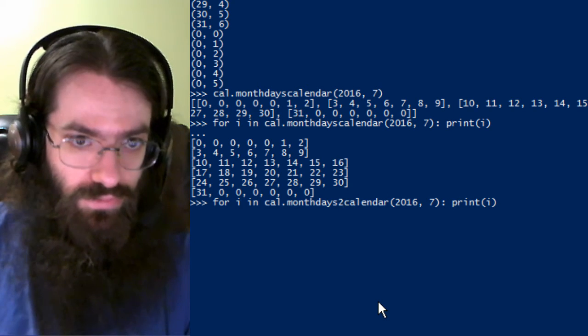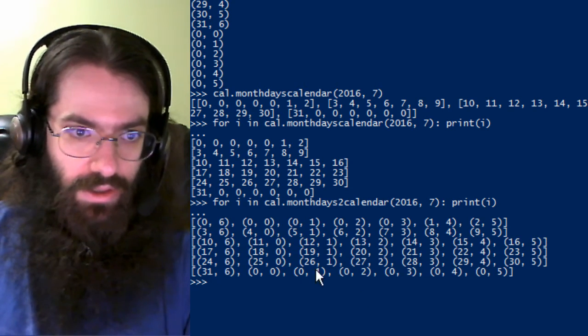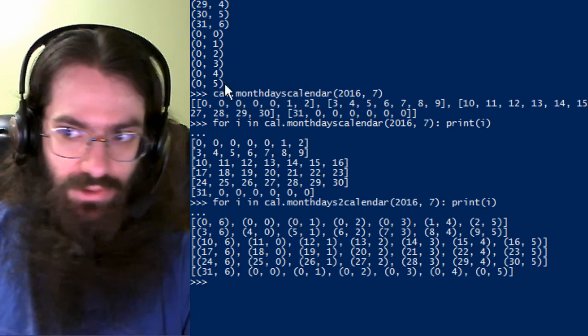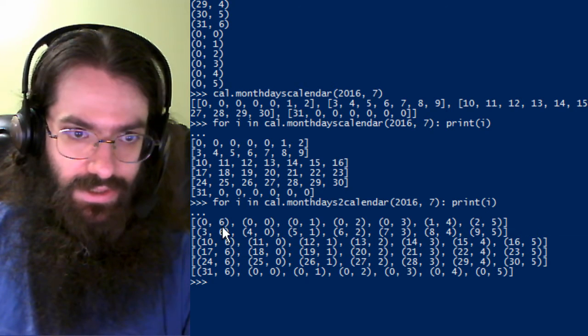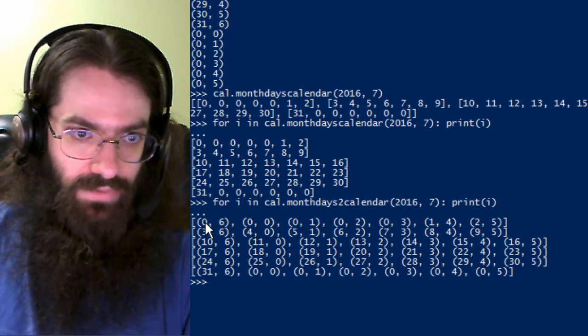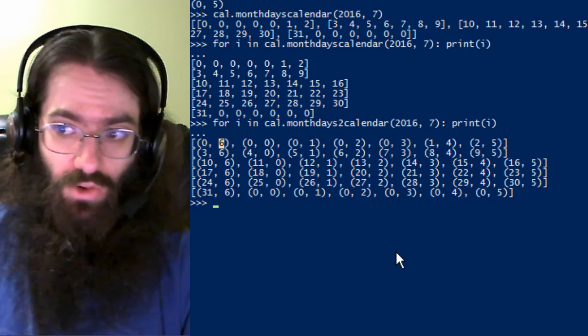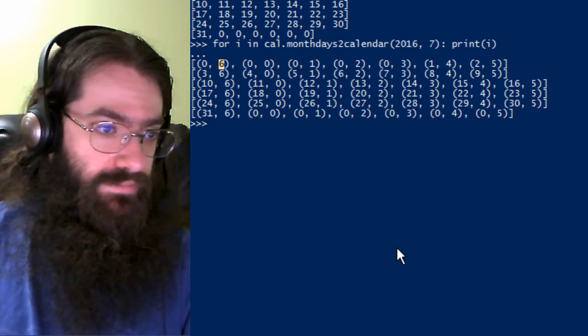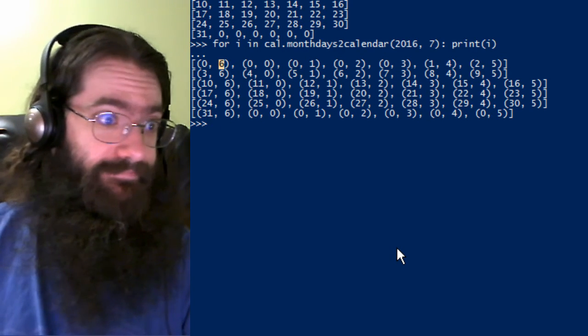Now, how about monthdays2calendar? Now we have tuples, similar to what we got before. 0 and 6, 0 and 0. So we have the day of the month and the day of the week. Okay. This module is cool so far.